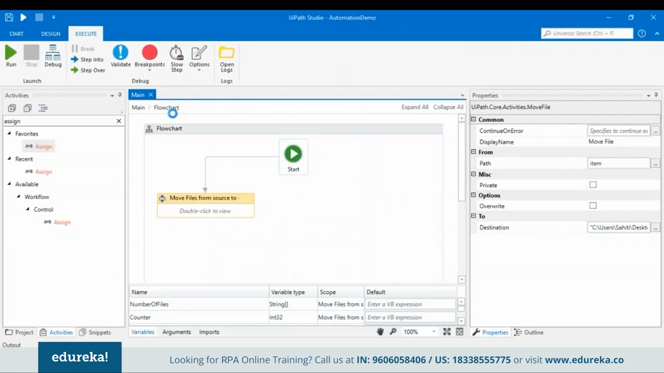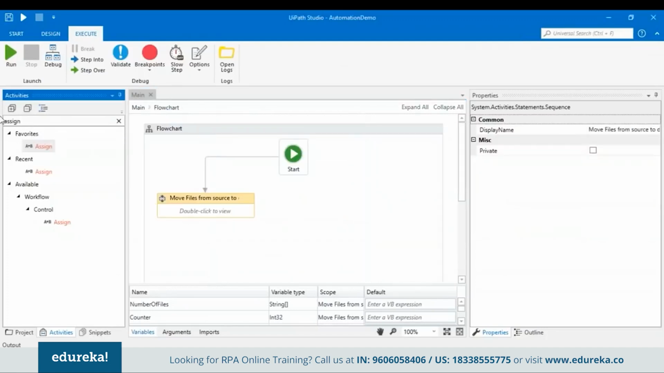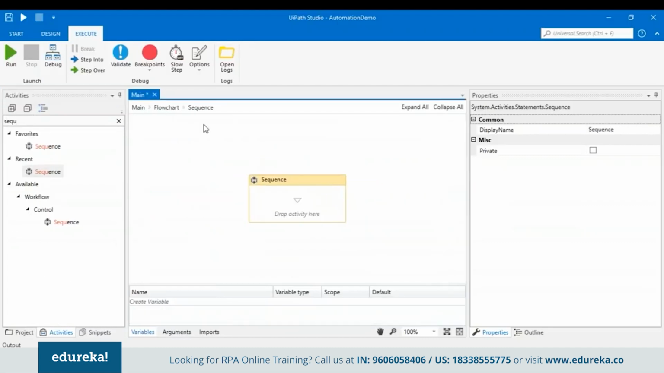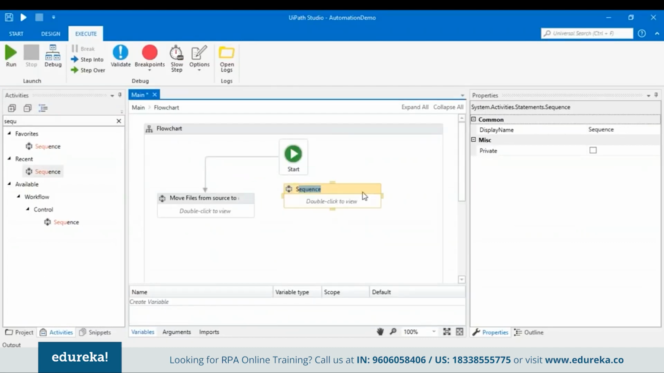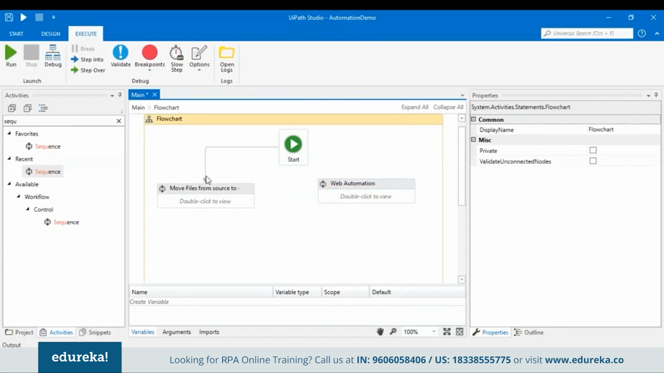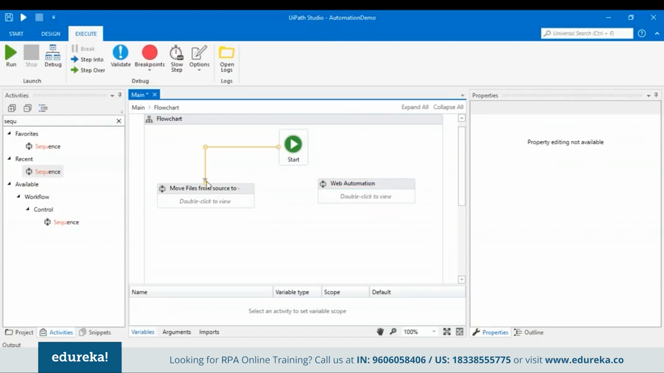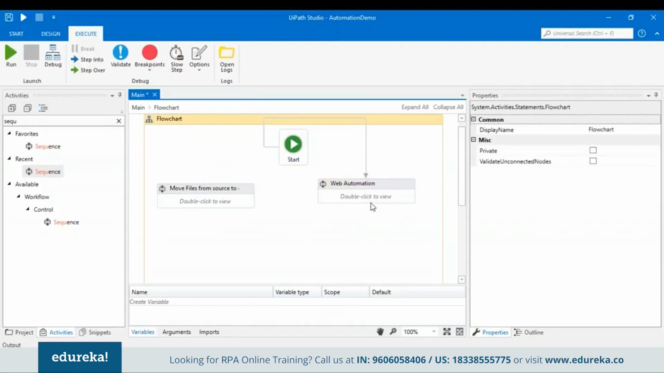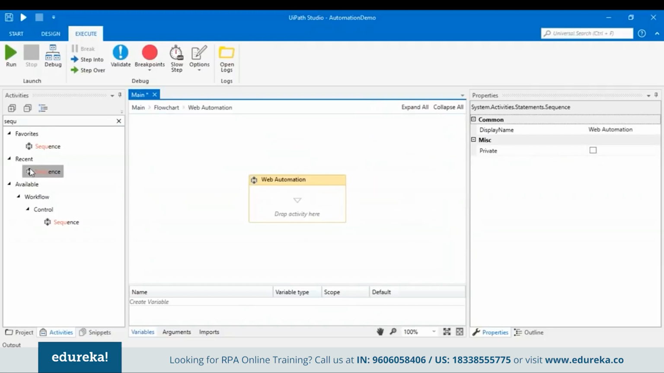So what I'll do is I'll go back to the flowchart and add a new sequence. I'll just search for sequence over here. And now I'll name this particular sequence. Let me name it web automation, right? And then I'll put this arrow over here, so I'll make sure that this particular sequence runs now, right? So we can see that this sequence will run. I'll just open this sequence.